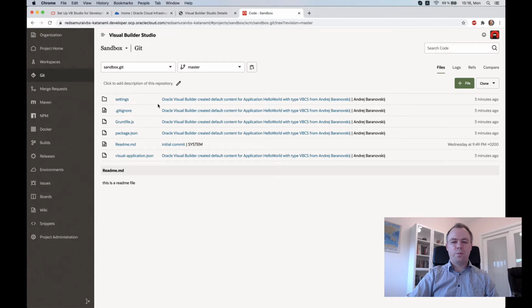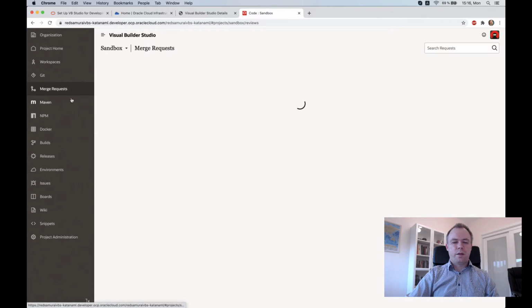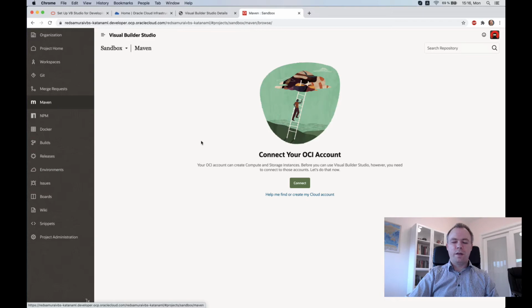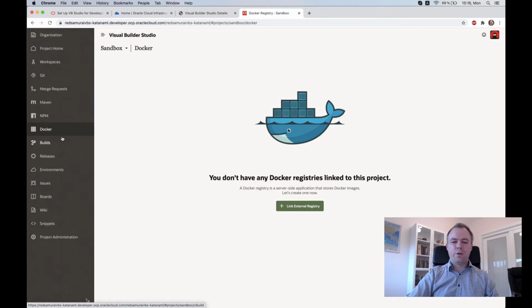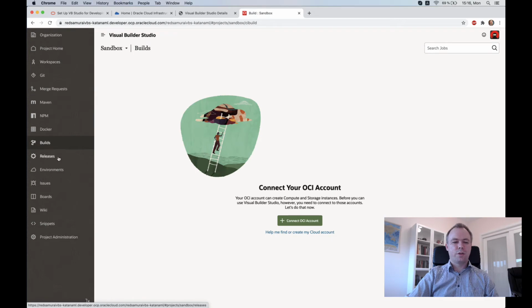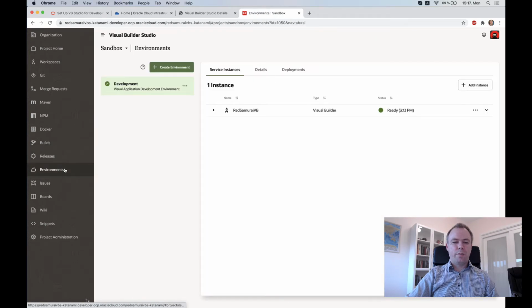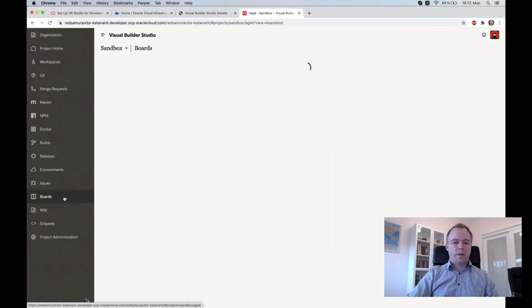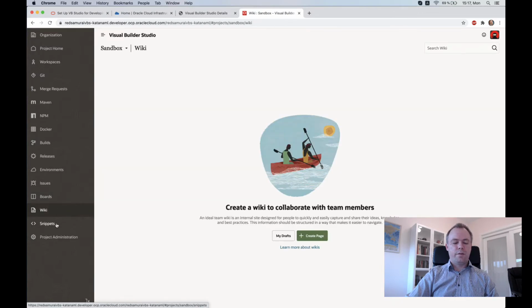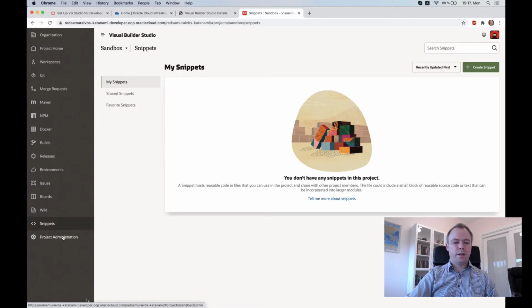And we have access to Git. So once I'm creating a new application from Visual Builder, the source code should be accessible here under this Git window. It's possible to do merge requests and Maven, but since this project is not yet connected to the OCI account, which we'll do in the next video, this option is not available. The same with npm. Then you can set up a Docker registry if you want, and build is not available because the OCI connection is not enabled, and other menu items are similar. There's information about the environment, our Visual Builder instance. There are options to create issues, boards, a wiki with project descriptions probably, snippets, and project administration.